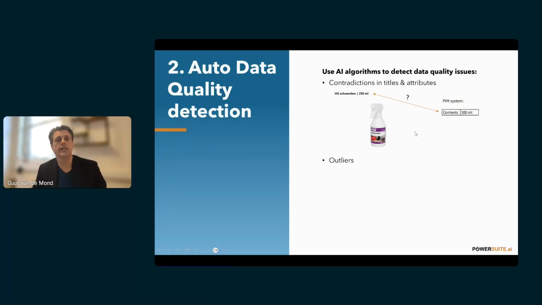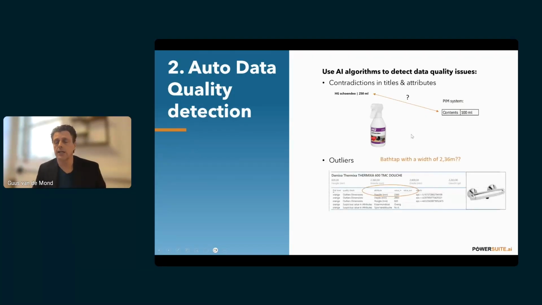Furthermore, we can also check for outliers to see if there are any values that might be very odd compared to all other products. For instance, I see here a certain width of 2.36 meters for a bathroom faucet. That's indeed strange because all other bathroom faucets are between 15 and 20 centimeters. So this is something that is likely incorrect. Probably the comma is not in the right place.